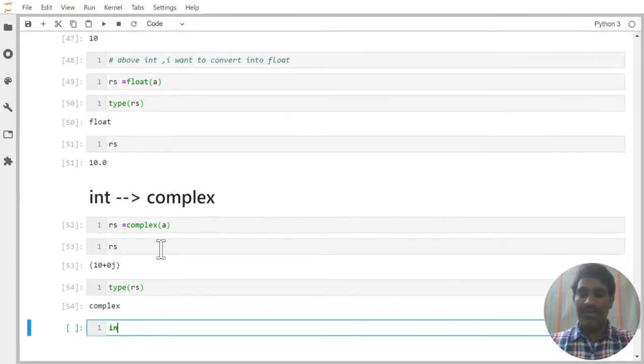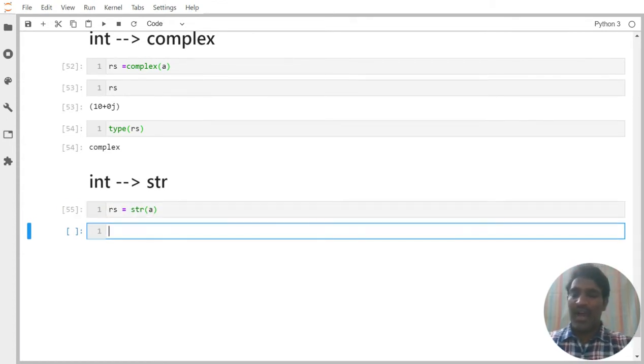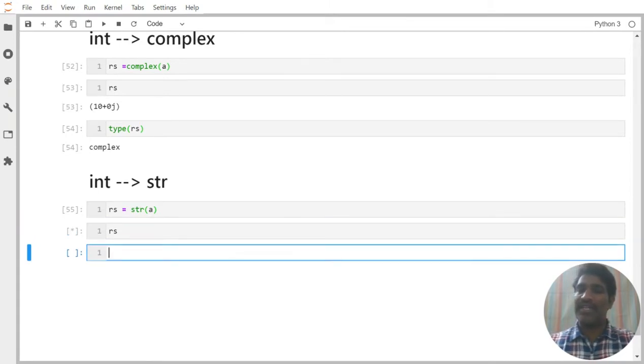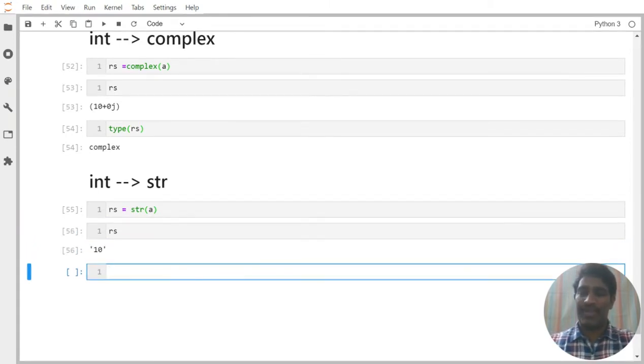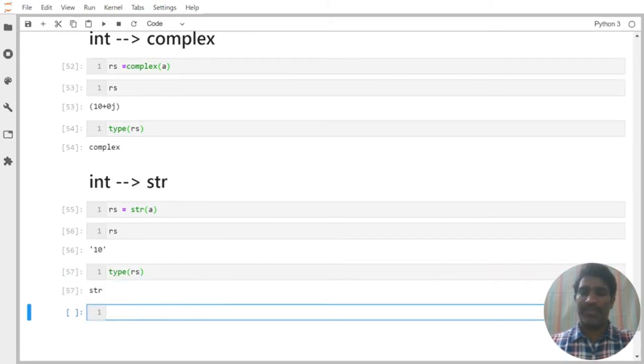Now if I want to convert integer, whatever is available, into, let us say, string. Now we are writing here result is equal to string of a. Then RS means we are able to see 10 came in quotes. And type of RS means it is showing as a string data type.